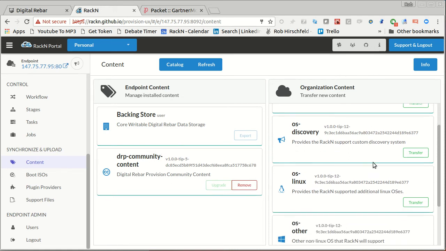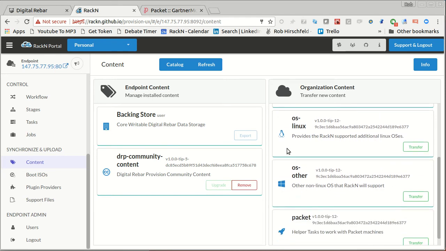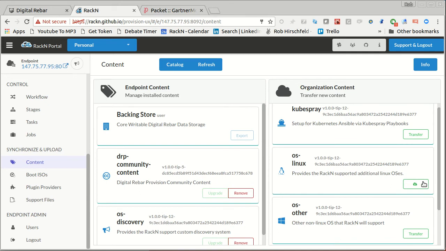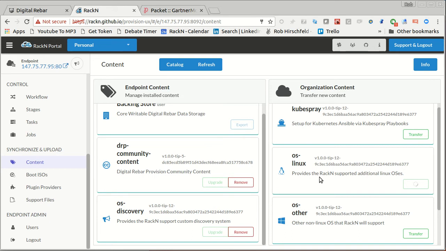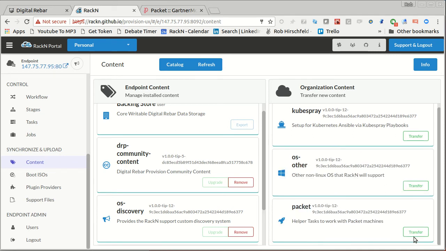So in this case, what I want to do is I want to take the OS discovery. So this is our operating system discovery pieces. This handles Sledgehammer, custom discovery, some key injection, things like that. I'm also going to want to add Linux because I'm going to boot CentOS, so I want to pull that over. One of the things about these content packs is they're versioned. So if new packages are introduced, you're going to see a new version number that'll come in, and then it'll give you the option to do an upgrade for those things as you go. And I also want the Packet content. So with the Packet content, I'm going to get a couple of extra pieces that I'll show off for you.